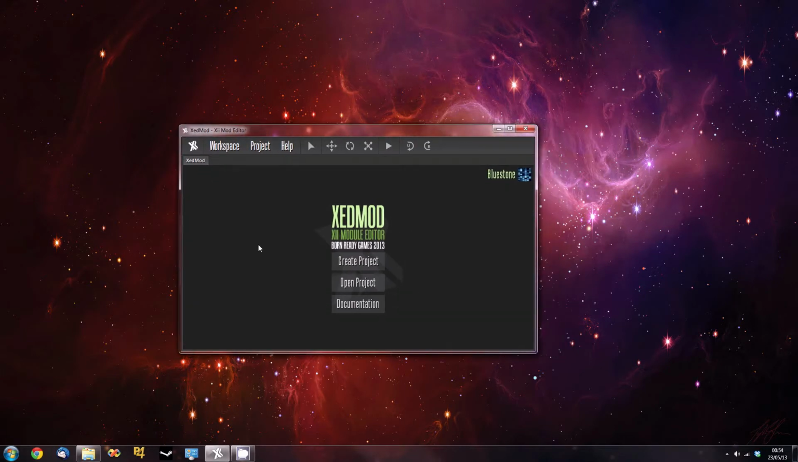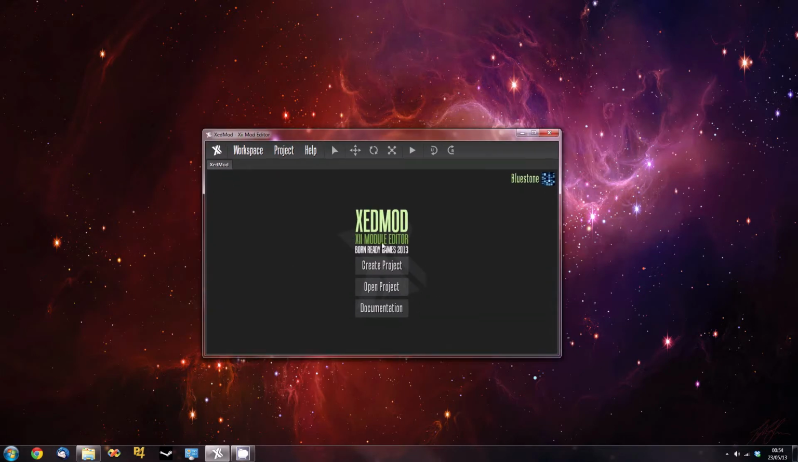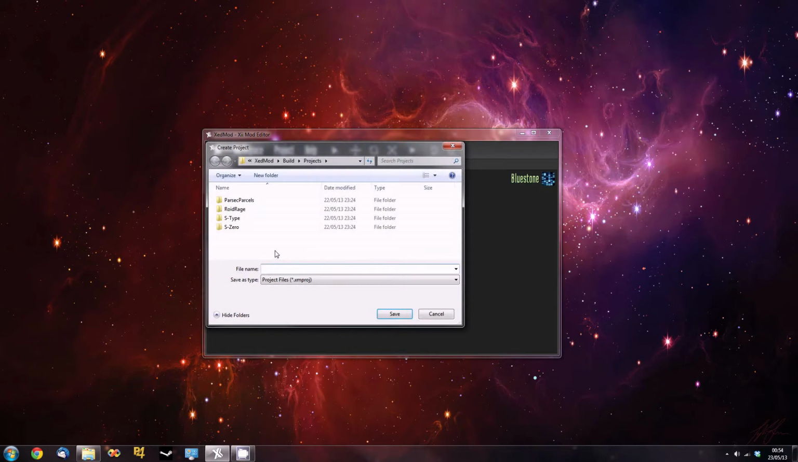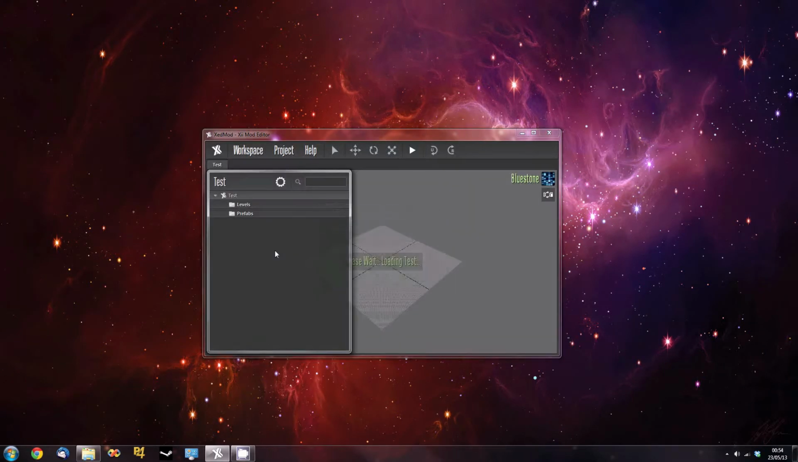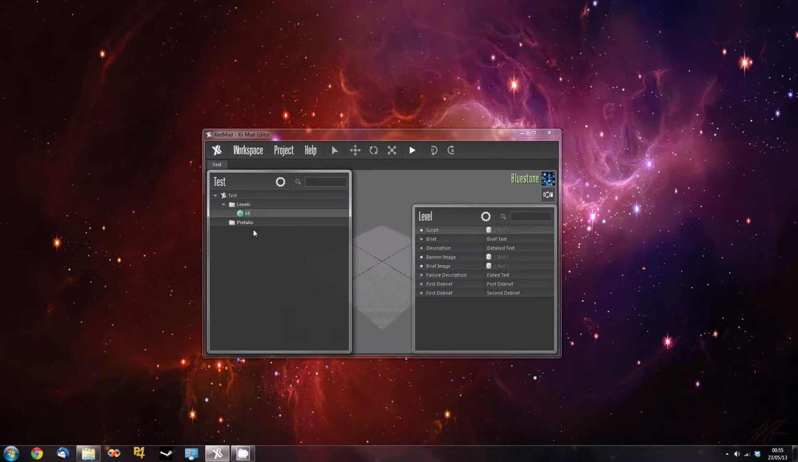Hi, I'm Will. I'm just going to do a quick tutorial on how you can add a custom model to a project you've created in XedMod. So I'm just going to create a project and I'm going to call it test. And we need a level to start off with, so I'm going to go to the levels folder, right click and say create template level. And I'm going to call this my level.